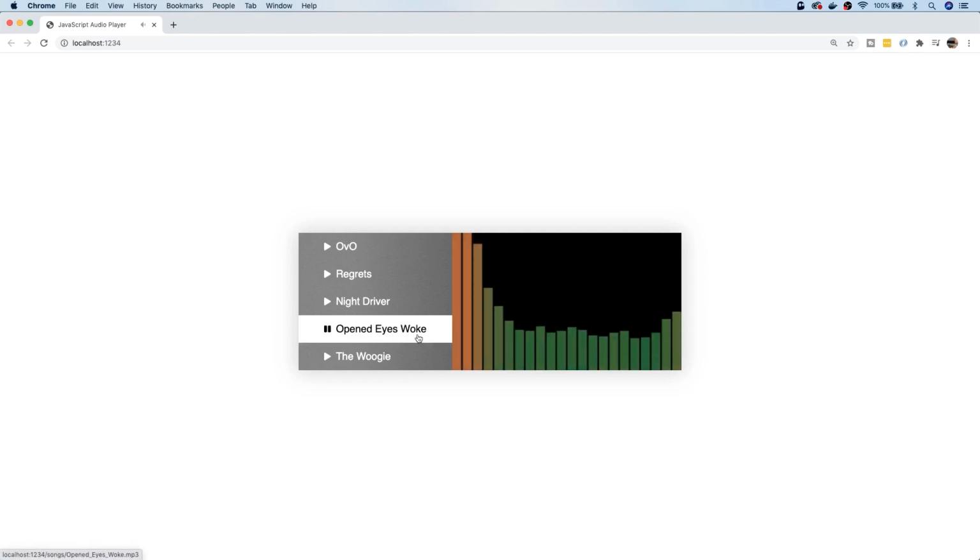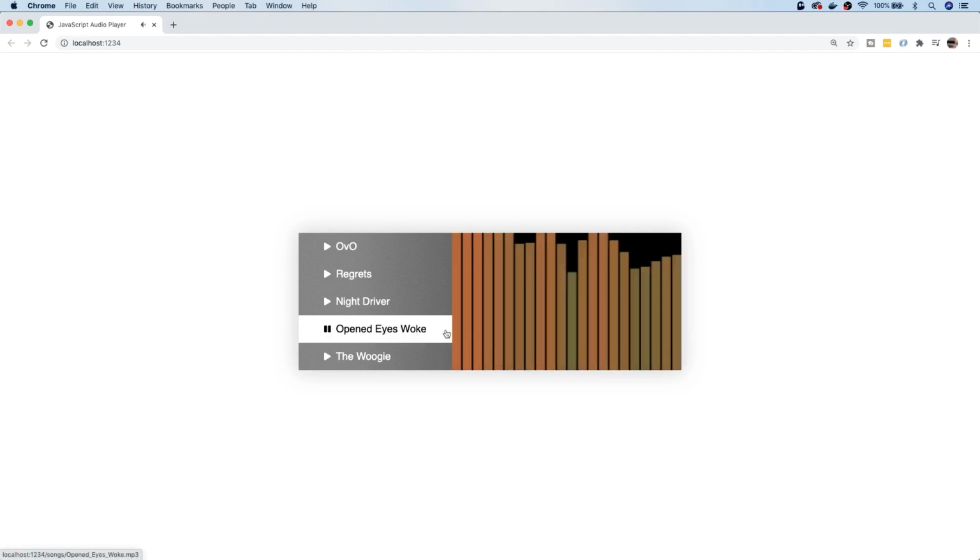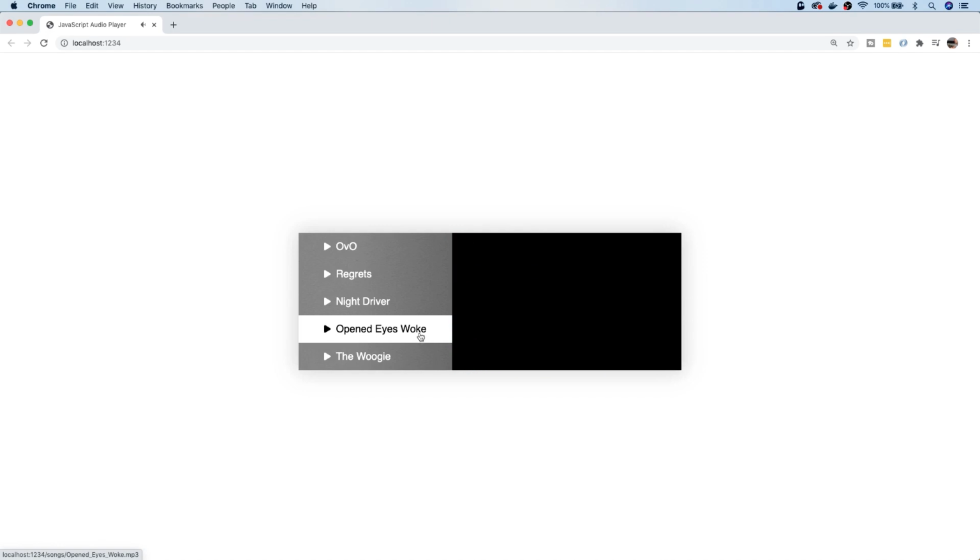And the second part of our audio player is this visualization element. So when we actually resume some audio, you can see the visualization picks up the audio input and continues to generate these bars. But when we pause the audio again, the visualization stops until we select another audio item. So let's dive in and start coding up our custom JavaScript audio player.